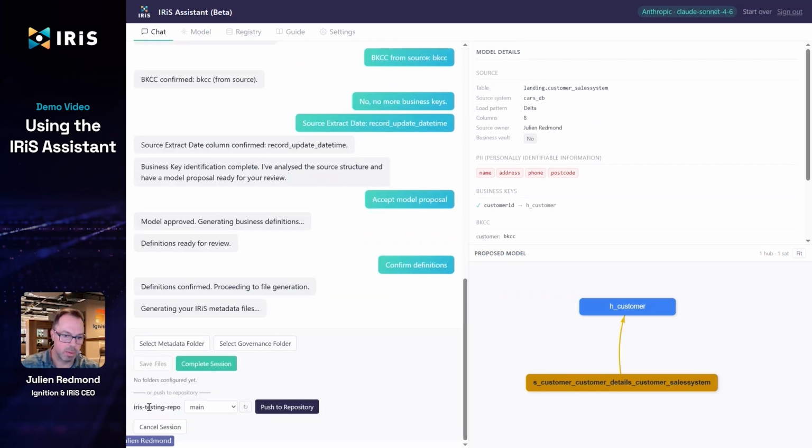So we set up the repo earlier, so I can just grab my feature set in the repo, and I can push this to that repository. And so what's being pushed out is a metadata file for the source definition, one for the target model, and one for the mapping. And those files are used by the IRiS code generation to generate the code for your target platform, be that Microsoft Fabric, Snowflake, or Databricks.